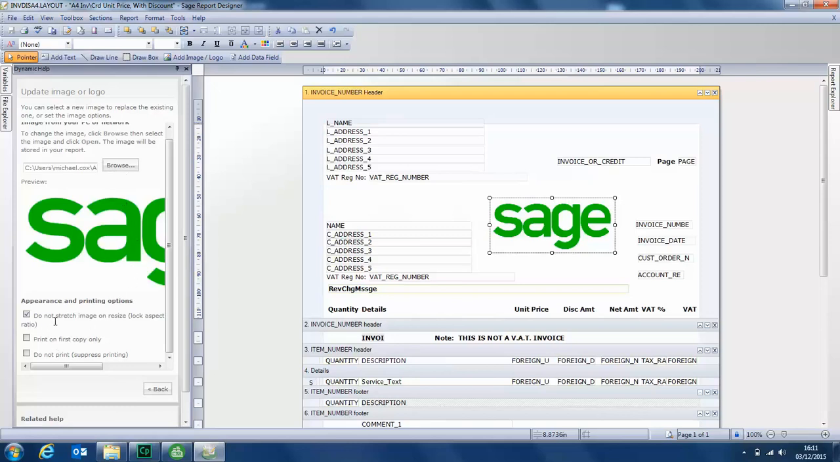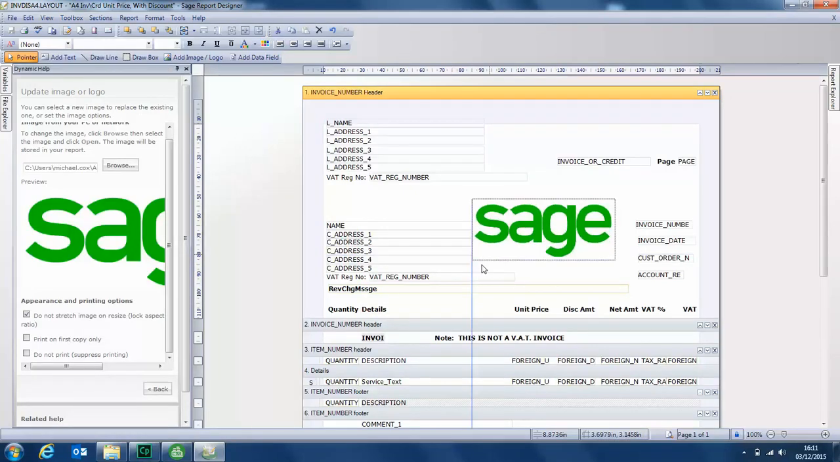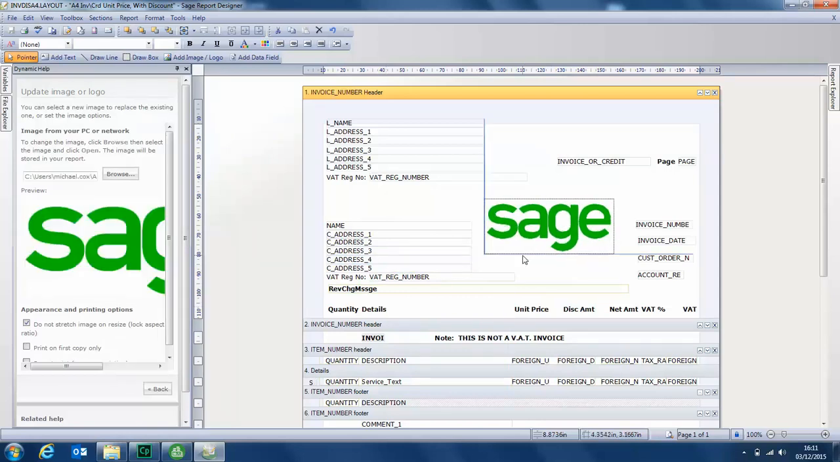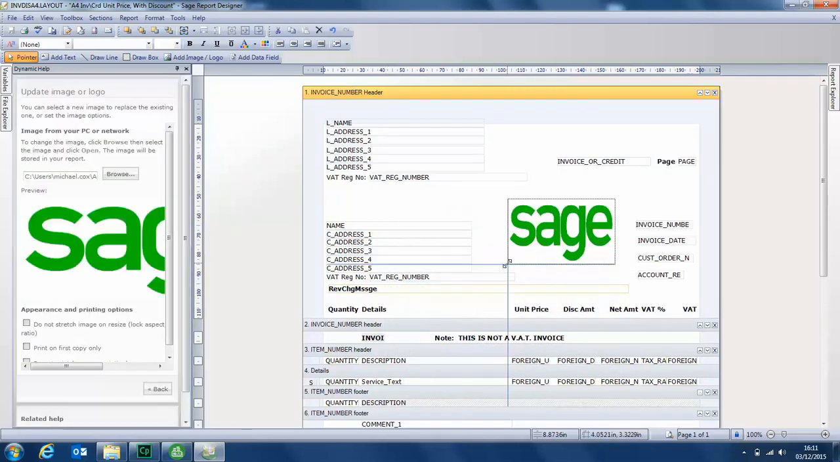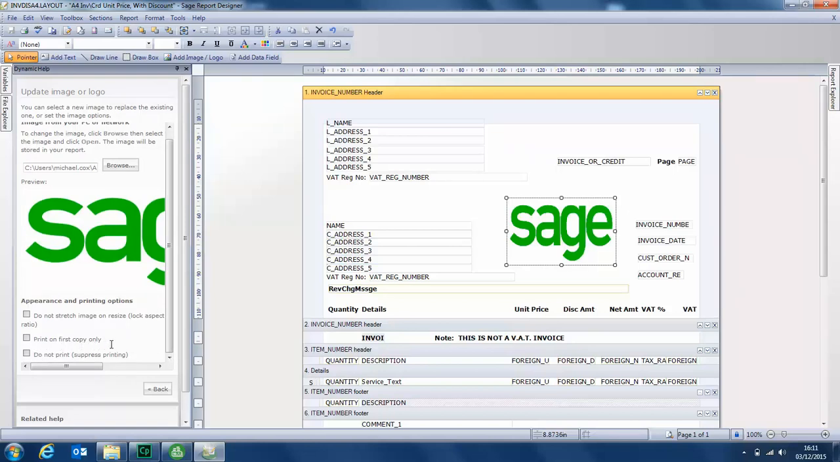We've also got this option as well, do not stretch the image on resize. What that means is if I do resize it, it stays in sort of in proportion. If I take the tick out of that one, you'll see I can change it to the various different sort of dimensions then as well, which obviously knocks it out a bit. There's also other options as well, so you can say, right, well, I want you to print this logo on the first copy only, or we could also say, right, well, we want it on the layout, but actually we don't want it to be able to be printed. So various options on there.